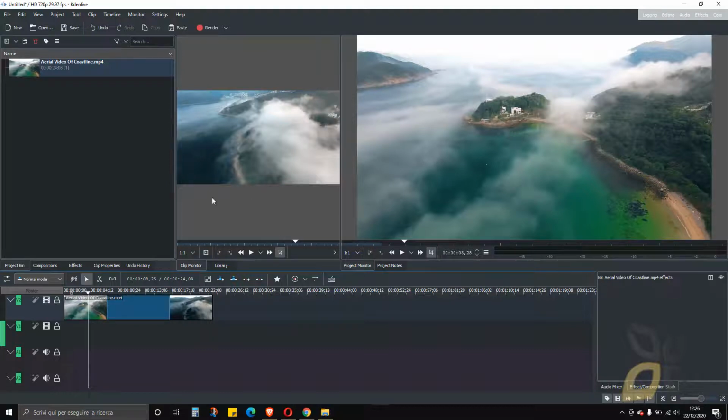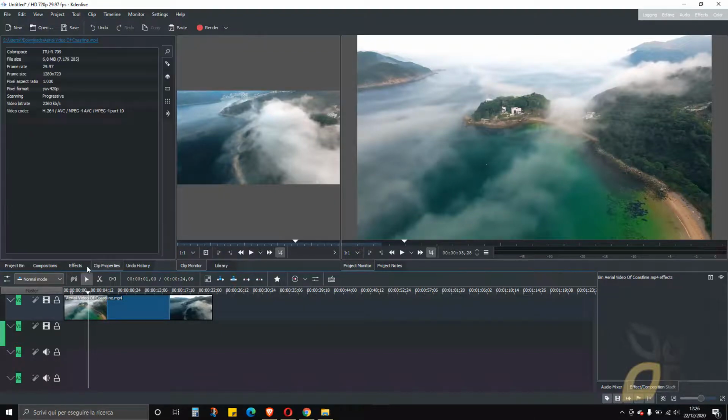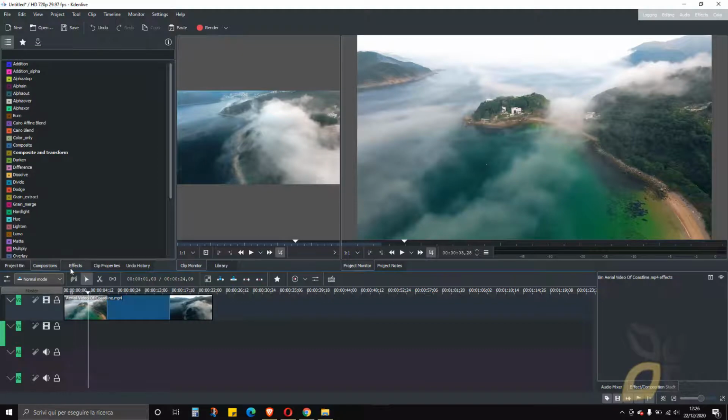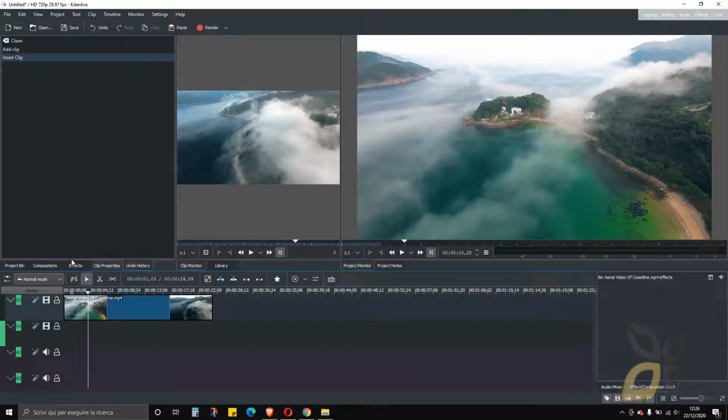And here you have a lot of tools that I will explain probably in a future video, not right now, because these are really a lot of tools. You have many panels down here that you can choose, and these will bring you to the different effects and other stuff that you can use.